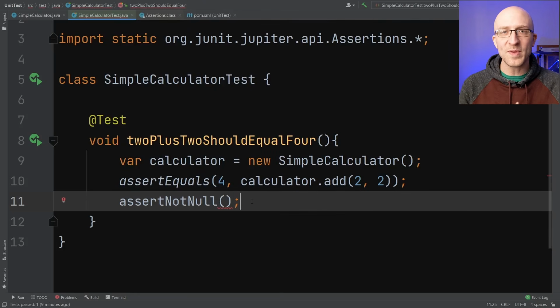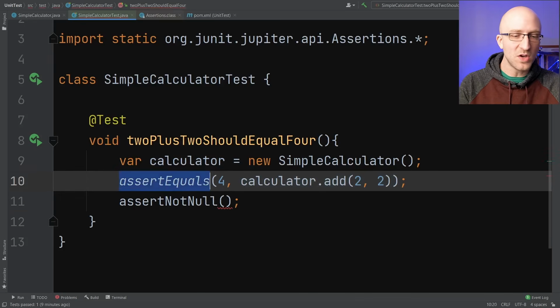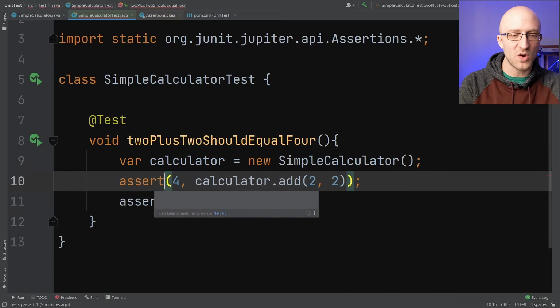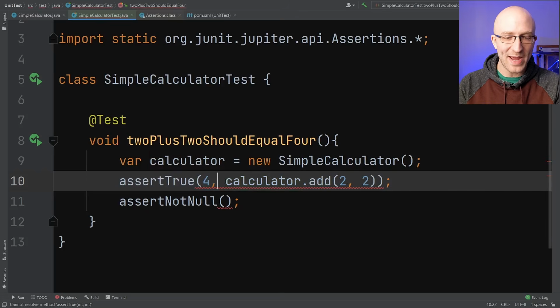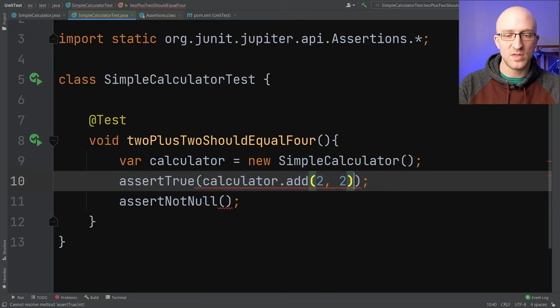Now you might be thinking, well, there's a whole bunch of different ways we could use these assert methods to prove that this method is doing the right thing, right? So here we just happen to be using assert equals, but we could just as easily have said assert true, and then we could pass into this assert true method the result of calling this method with 2 and 2 double equals 4.